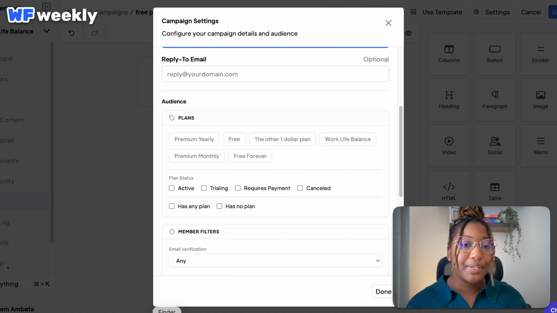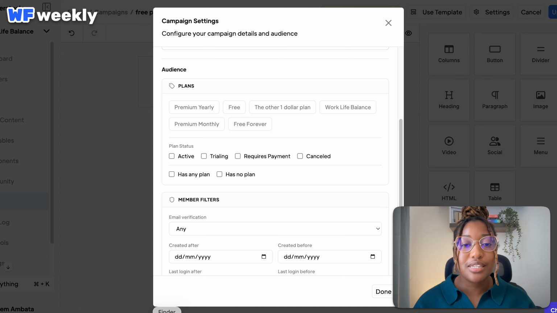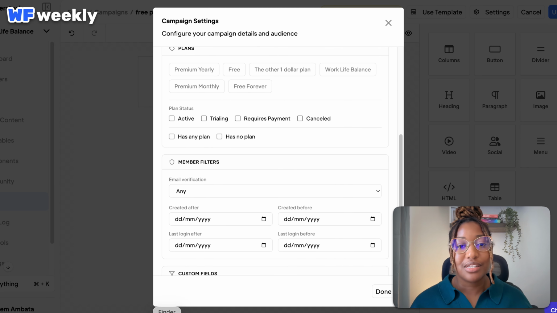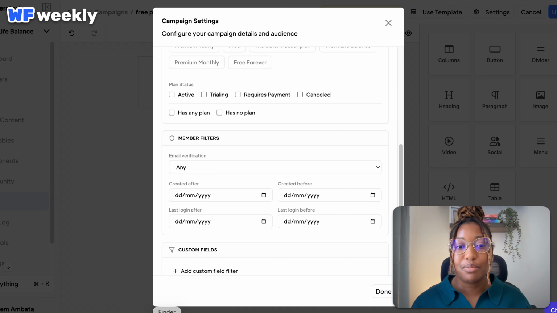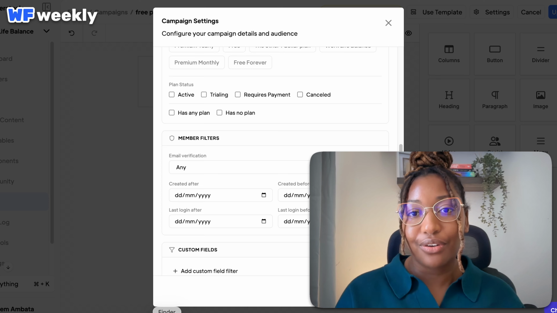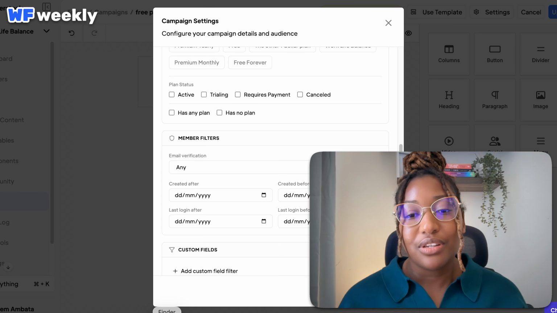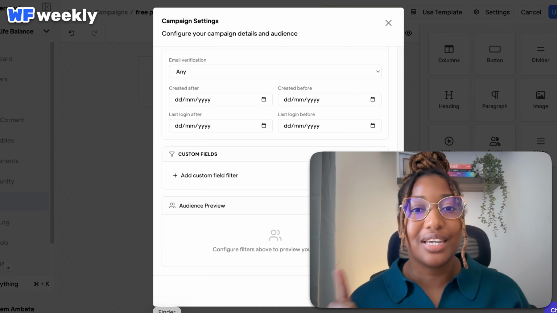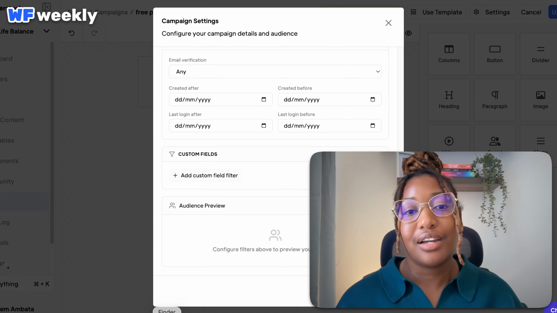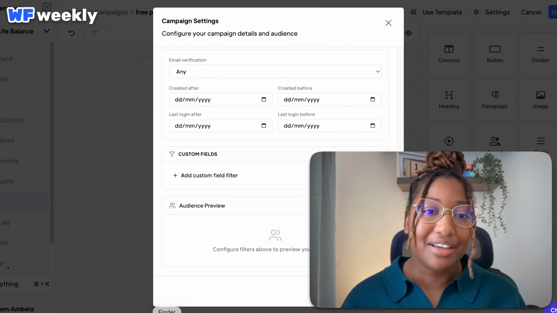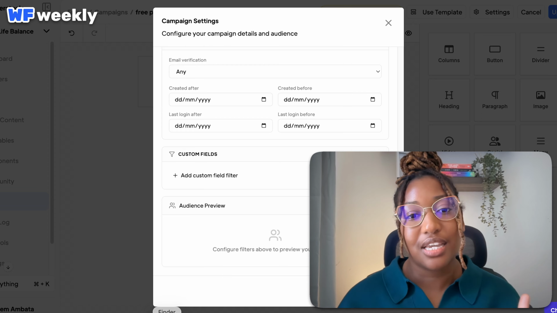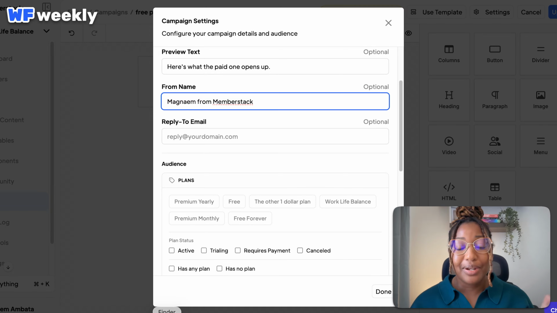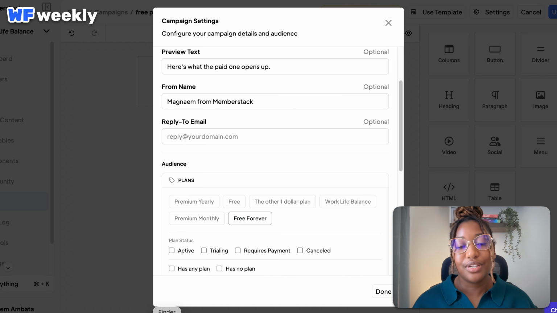What I want to do is set up a filter that will only send this email to users that are on a specific free plan. You can also set up filters such as member filters, for example, users that have verified or have unverified emails. You can also set up campaigns for users that have created an account between a certain date, or users that have a certain custom field inside of your Memberstack application. For now, I am going to be setting up this audience for users that are on a free forever plan.